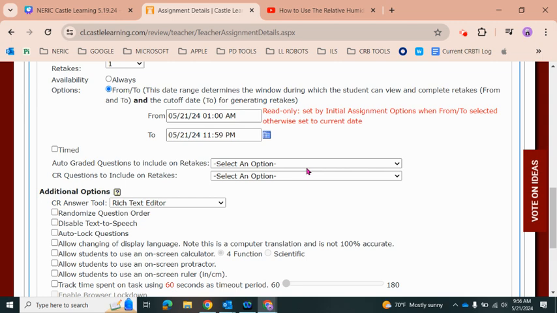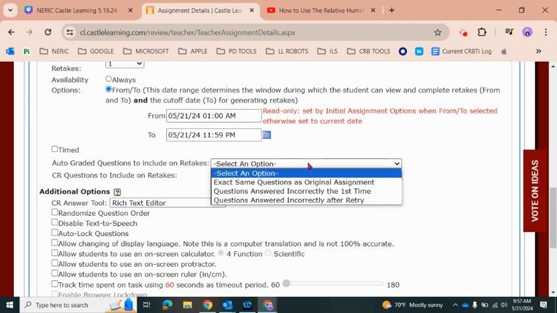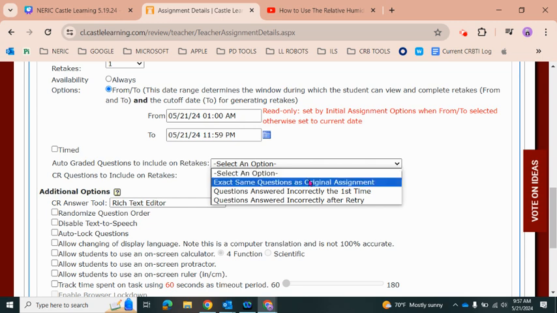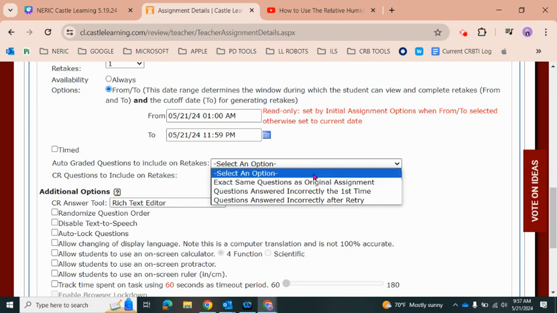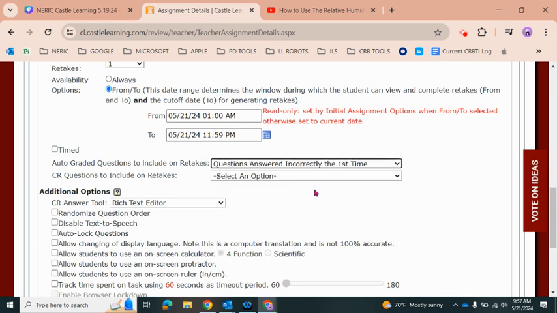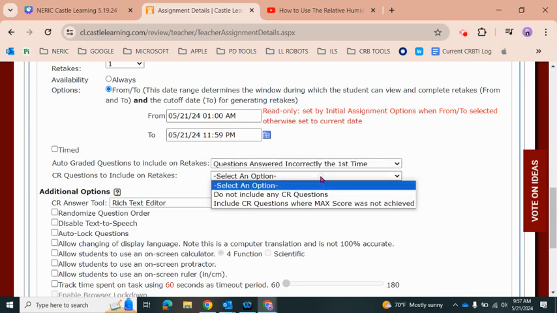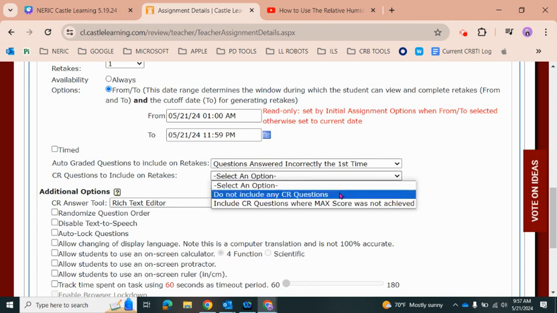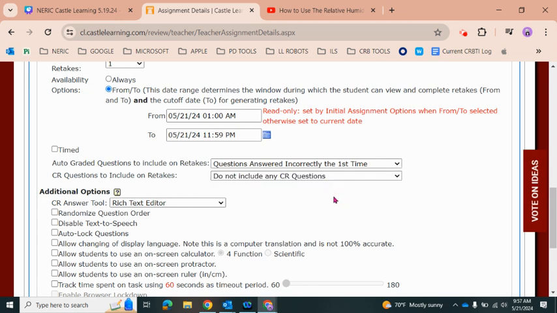And then you can also set your auto grade. So this is really nice. I don't have to do all of that, even with the photo app scan or one of those scanners. So on the retake, I only want them to answer the questions they got wrong the first time. I don't want them to worry about redoing the whole thing, and I don't have any constructed response questions, so I don't need to worry about that. But if you do, you just have to remember that you do need to grade those.